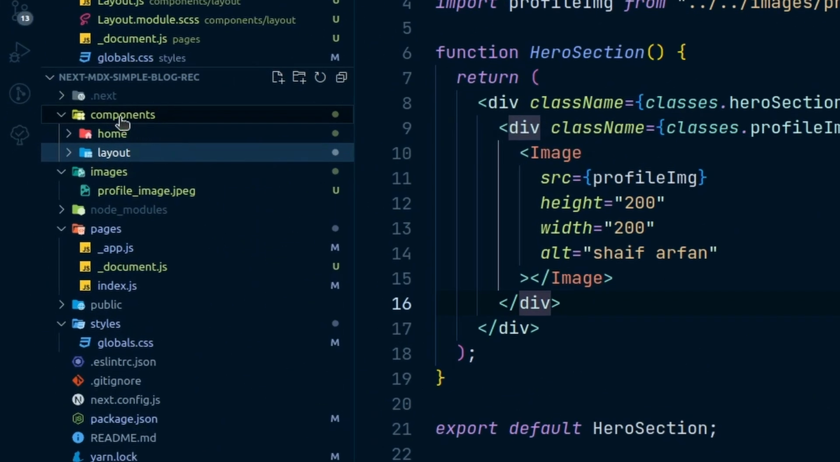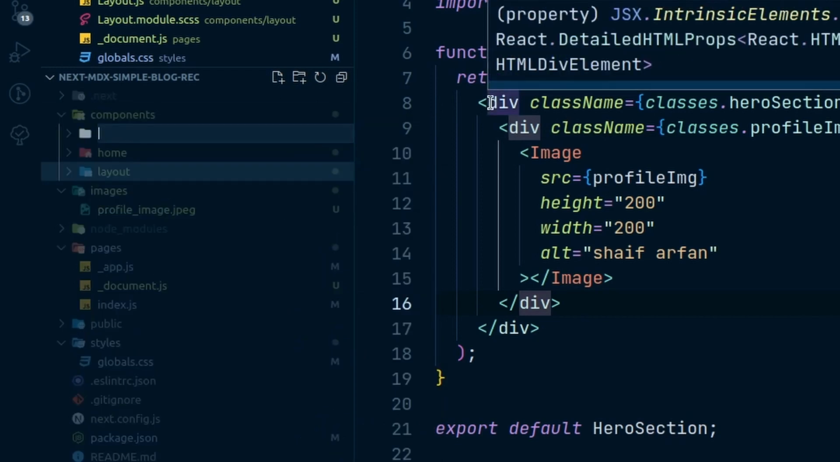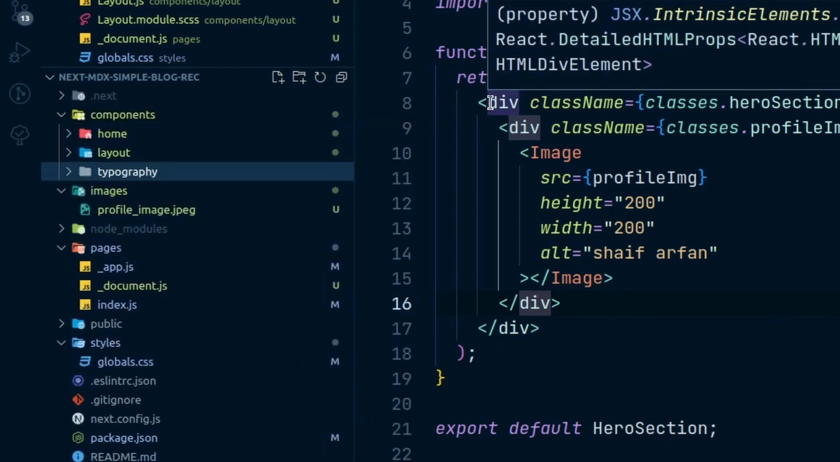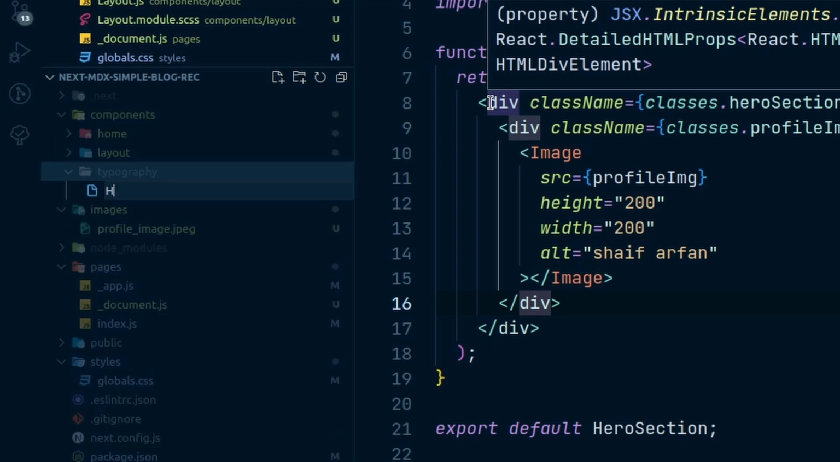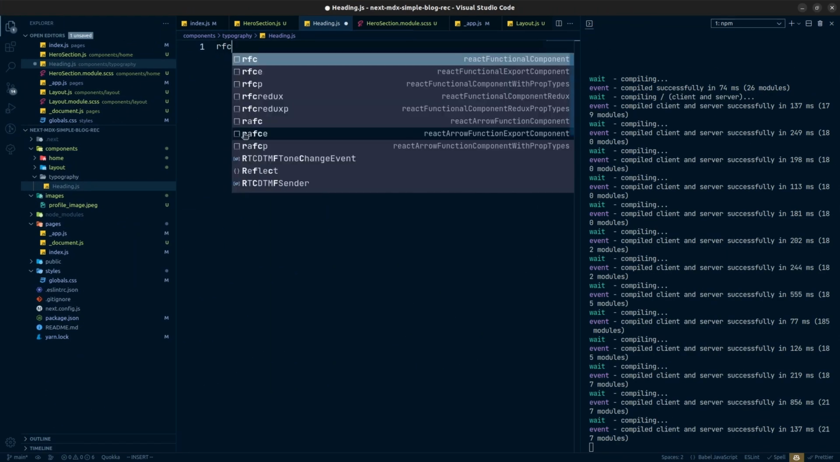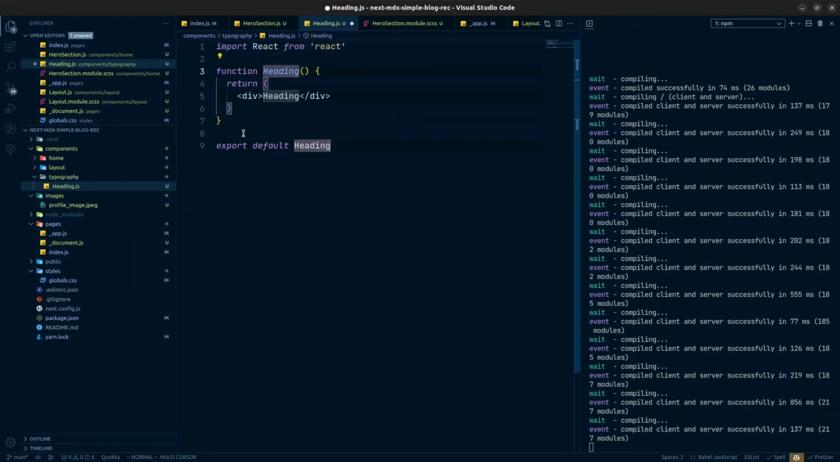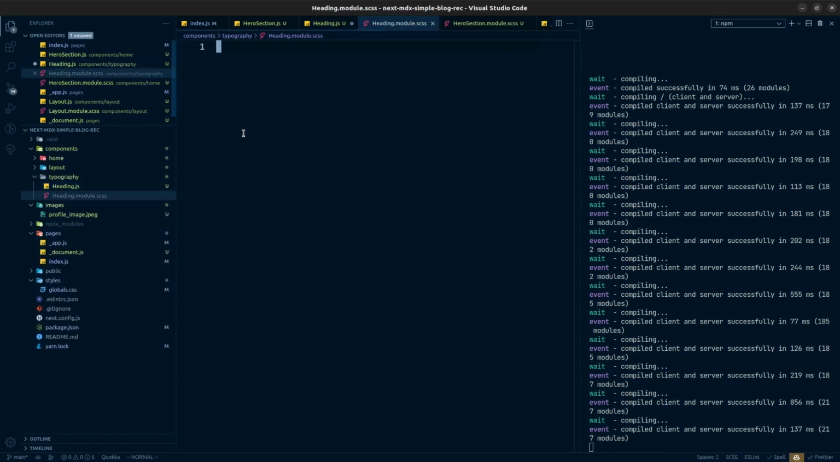So now let's create a folder in our components. The name will be typography. Here we will have all of the components which are related to typography, and the first one will be the heading.js. So create a function component heading, and also beside this heading we need a style file for this: heading.module.scss, and let me copy the heading style and paste it here.